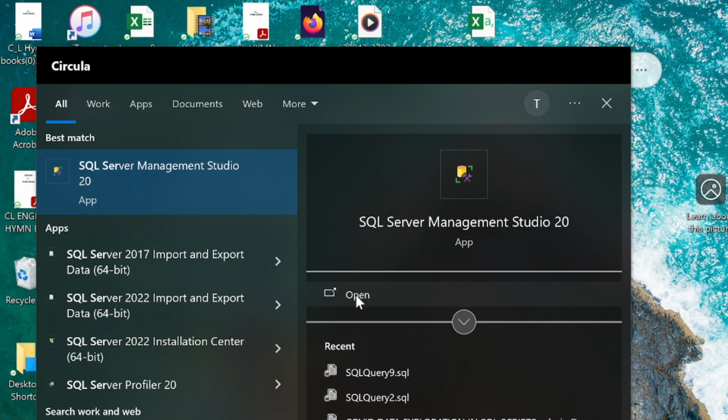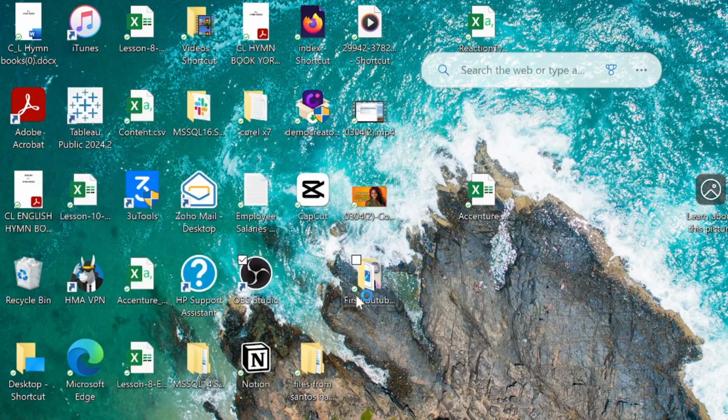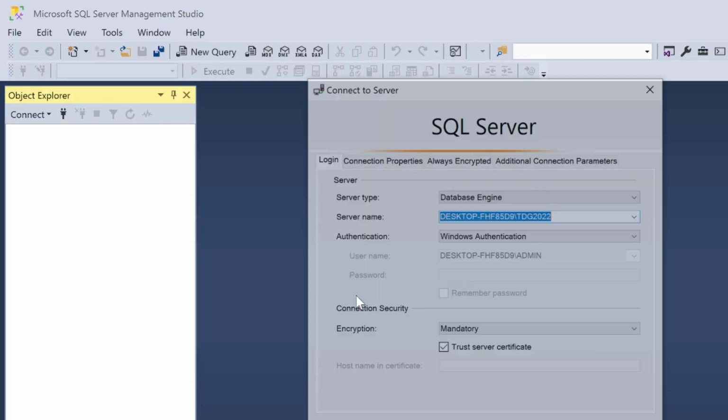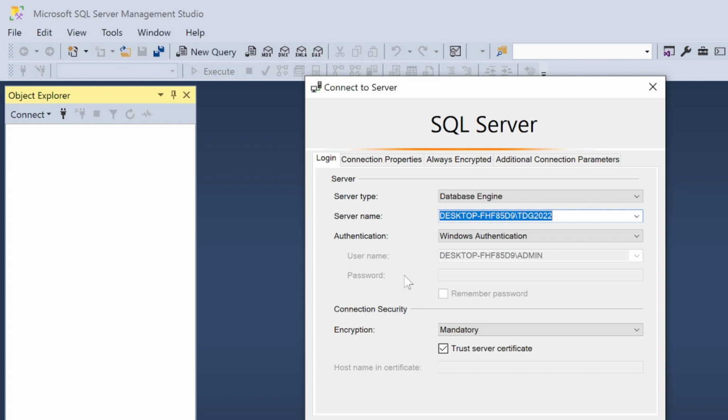When you open SSMS, you will see the server's name in the pop-up box. If you are using your computer's server, you should see that the name is the same. Check the server's name, and for the authentication, make sure to use Windows authentication. Click on Trust Server Certificate and then click Connect.